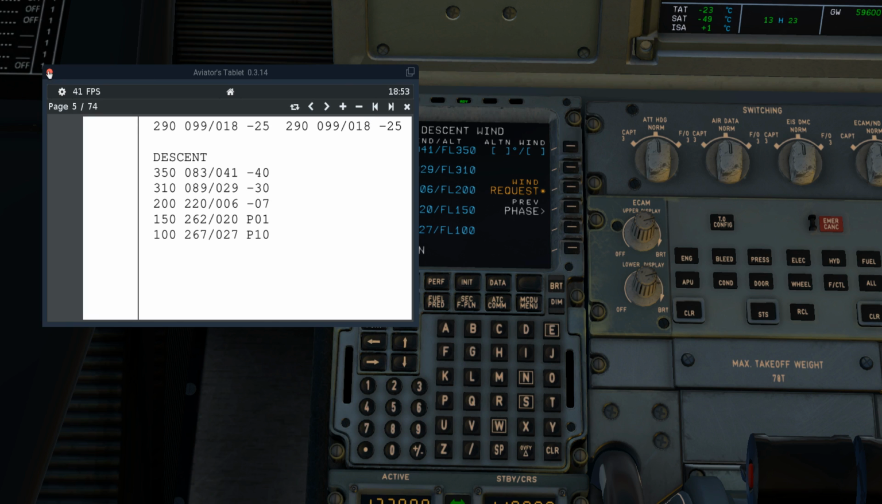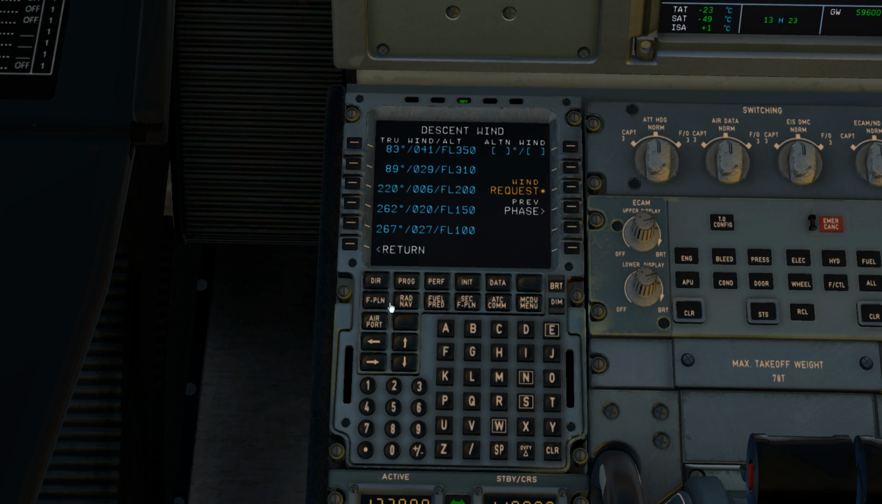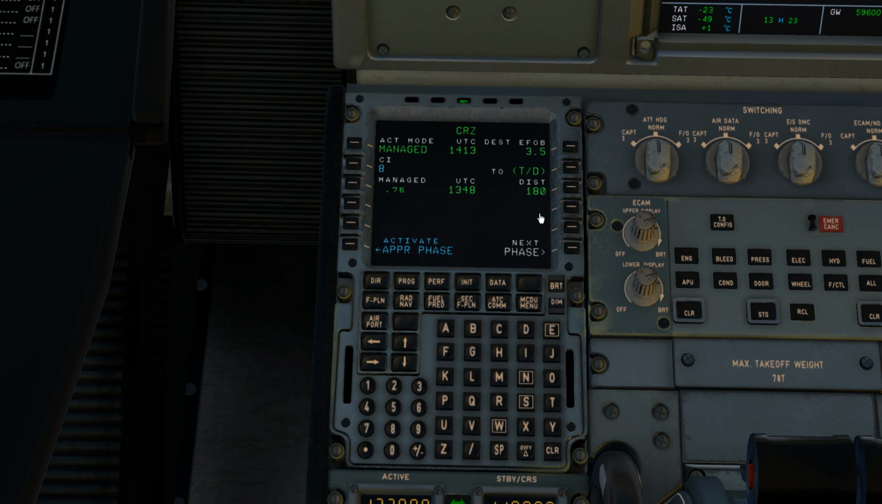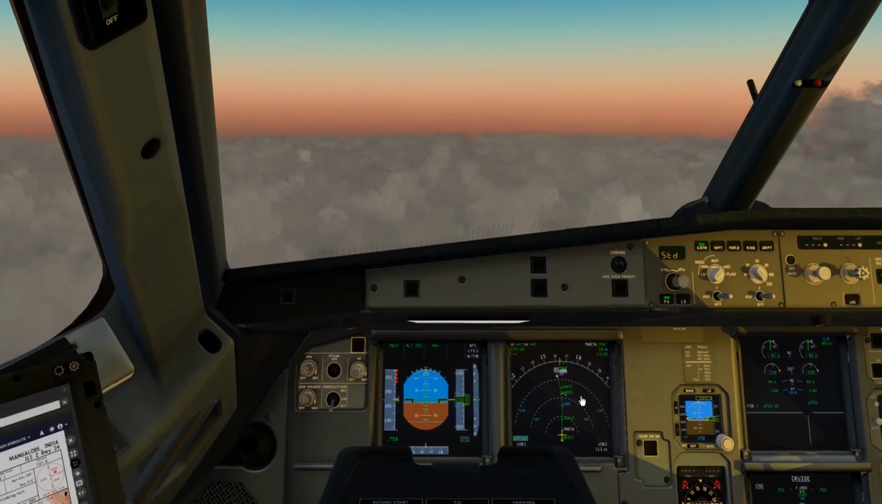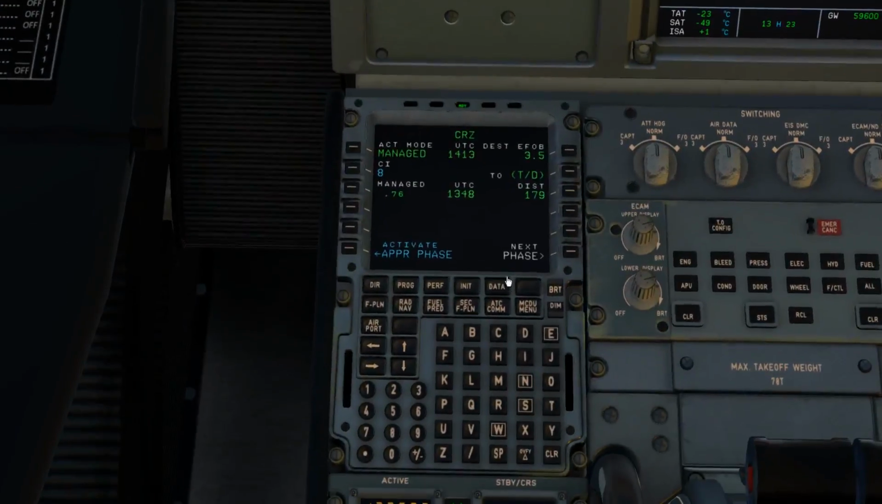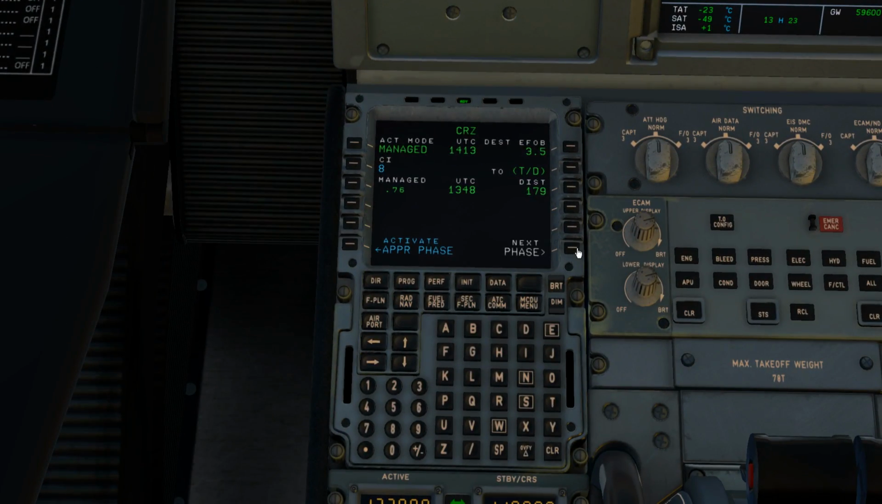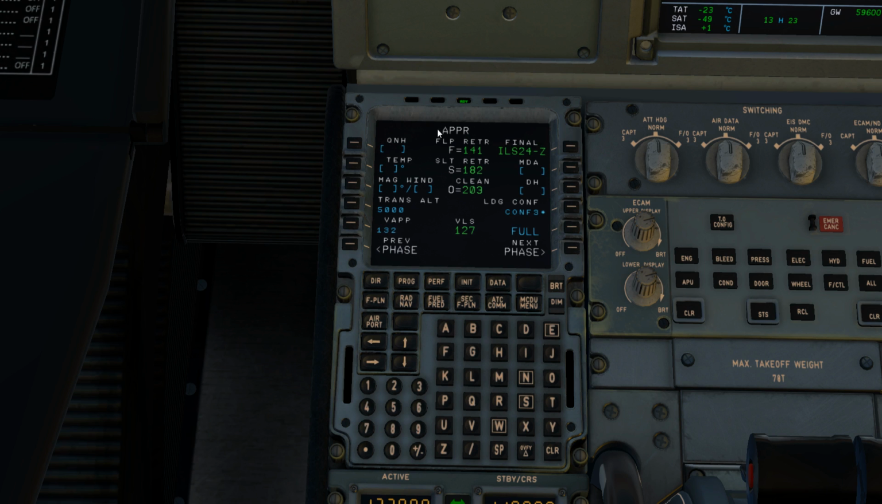So we can close that one, and now we have to click on the performance page. You can see that it displays 180 nautical miles left before we have to start descent, and it is a very short flight. I click on the next phase, and here you can get the approach information.